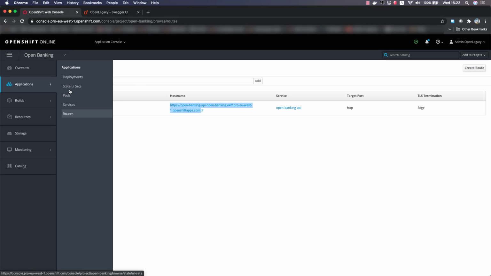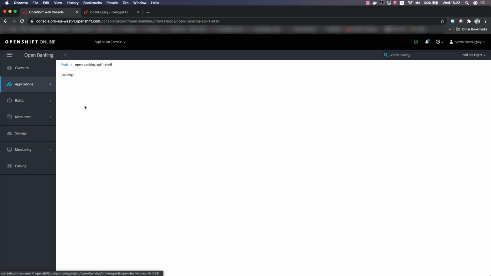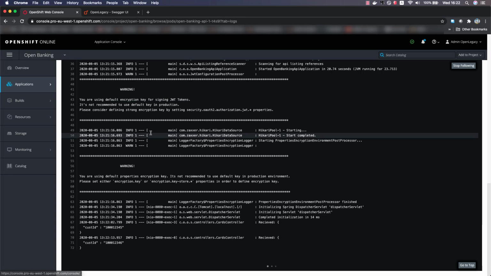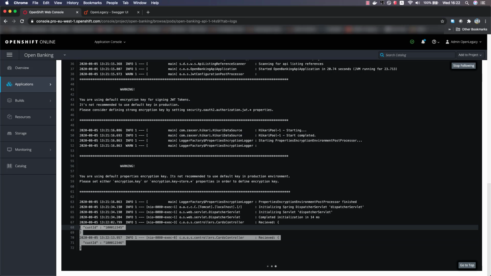We can now return to the OpenShift dashboard, open the log, and see the request and response details.